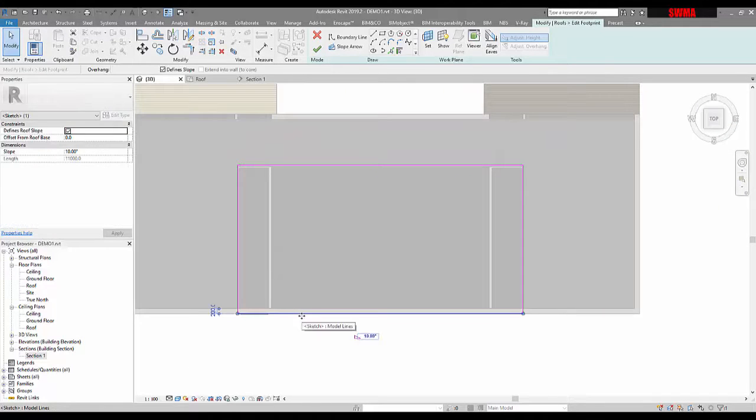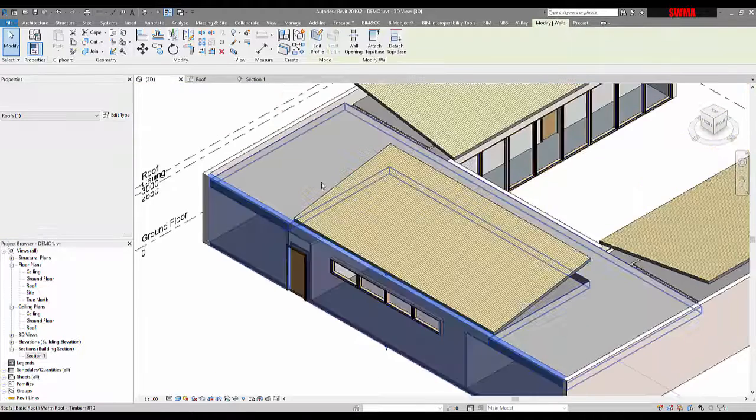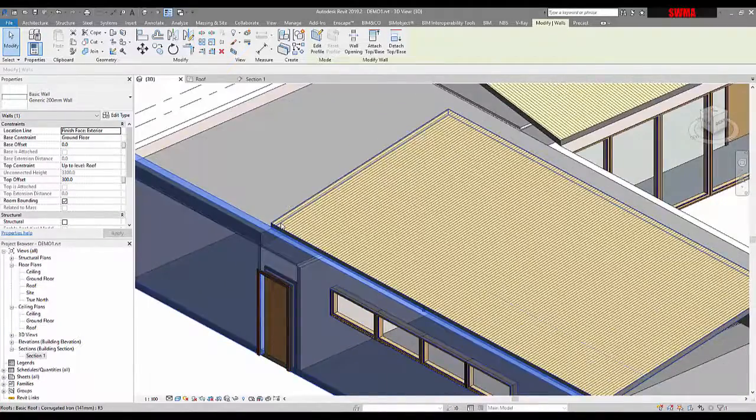So I can grab that roof. At the moment it's at 200. I'm going to take it back a little bit. Probably allow 200 here for an internal bit of guttering. And I'm going to go OK. And very quickly just go back into 3D. And now my roof should actually fall back into that parapet.